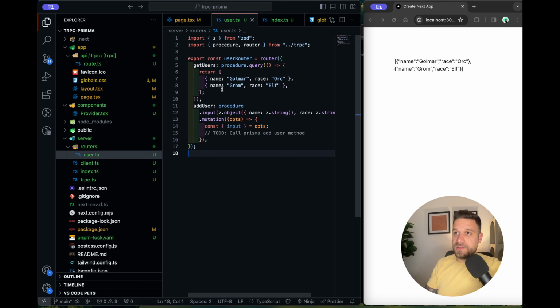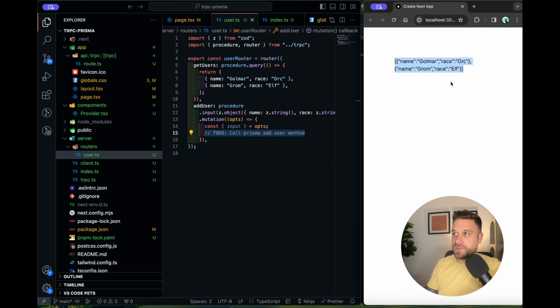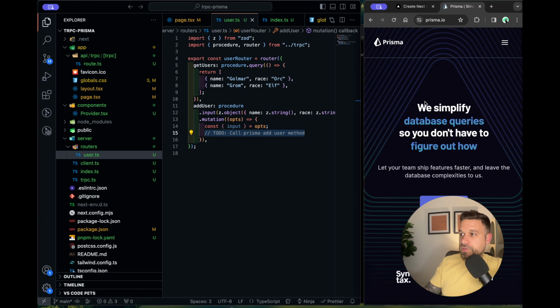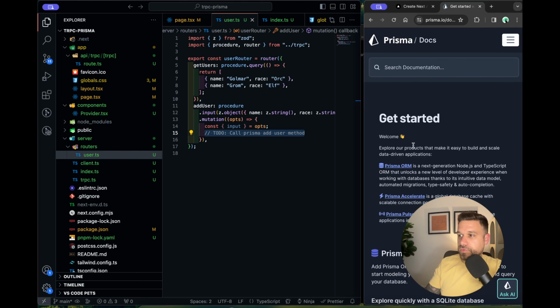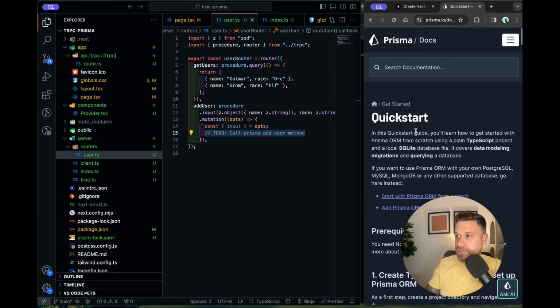So the next step for us would be to initialize Prisma to create our database for our users, and then to actually get users here from our database, and here to add the user to the database so we can fill in all the users and get them like this here. Let's start doing that. So let's go to the Prisma documentation. There we are going to go to get started and the quick start.